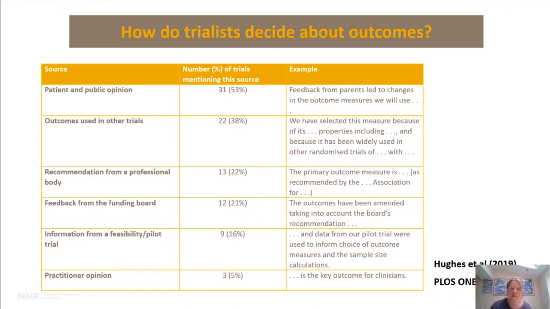Multiple answers were possible, and you can see, it's great that over half have said they asked patients and the public, but you have to wonder why it's not higher. But it's great that at least half did. And you can see that there is an element of, I've seen this used in other trials, so I'm going to use it in my trial.